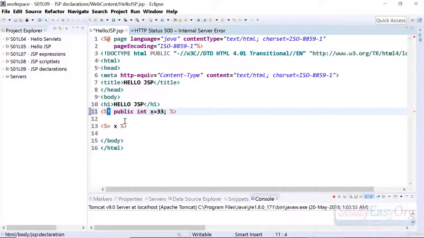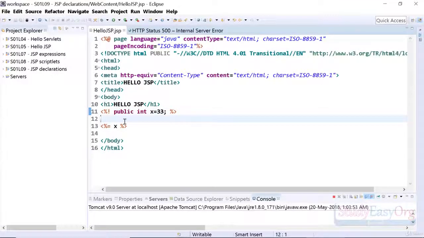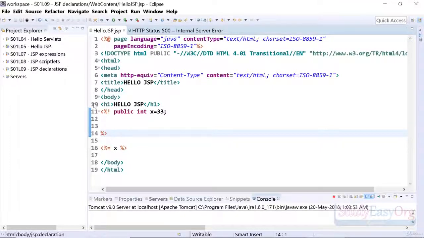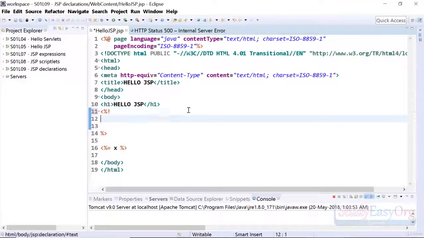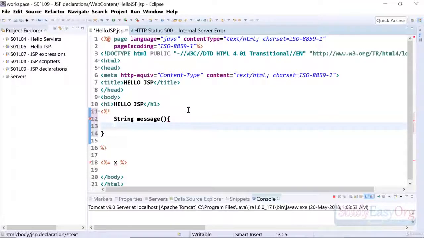Now this is a minor thing, but the major thing is that the declaration is used to declare methods. That's the major point. So whenever we would like to declare a method, we will always make use of a declaration. So let me give you an example. In here, for example, there is this method which returns a string. The name of the method is message maybe, and this message simply returns a string, and the string is I love JSP.